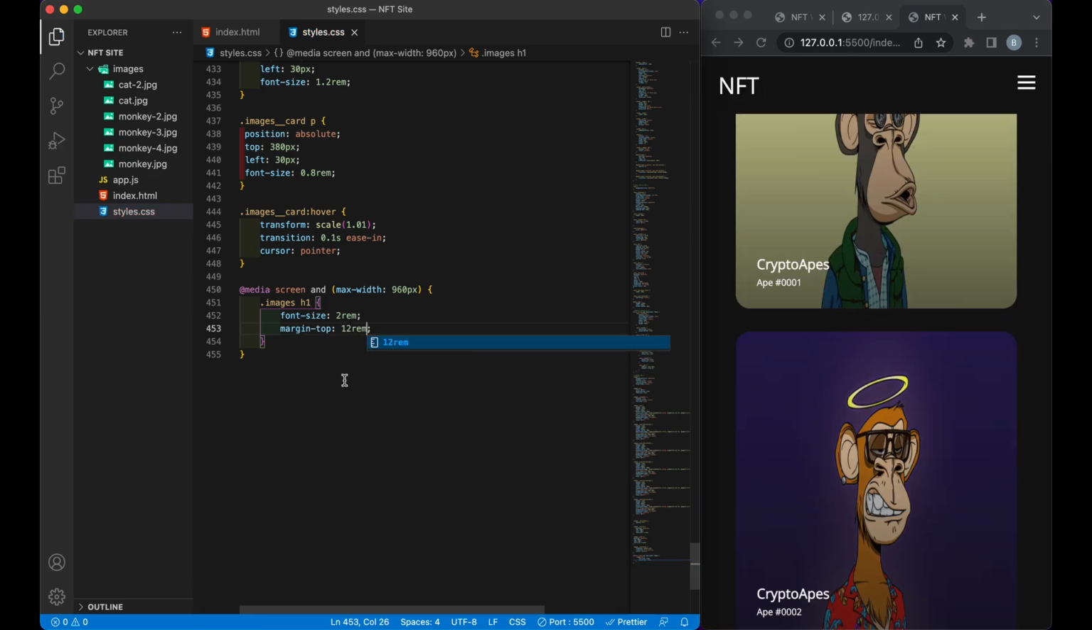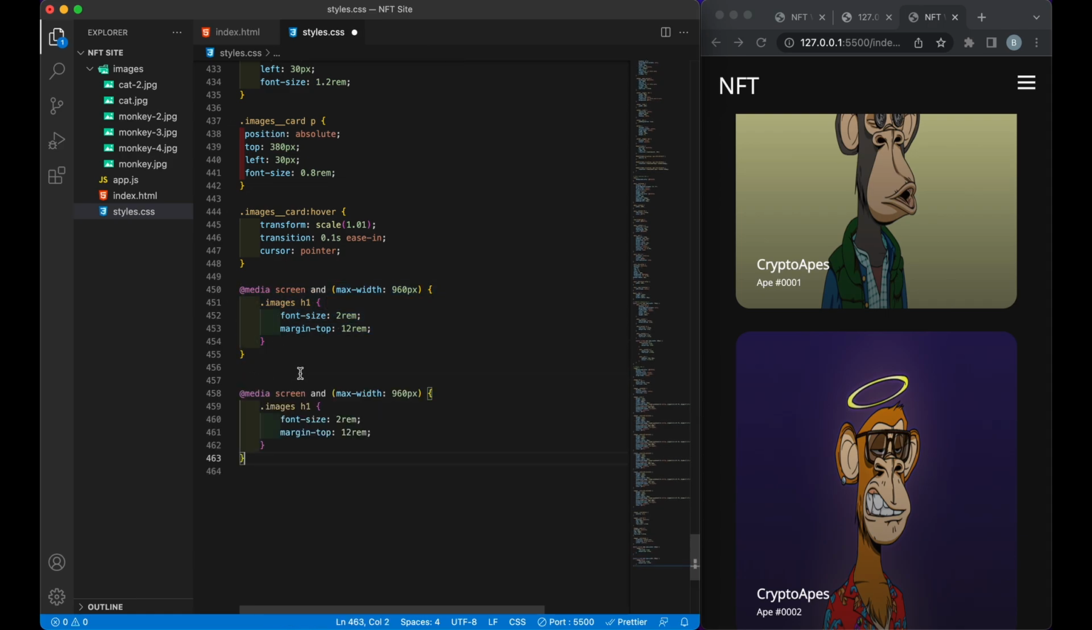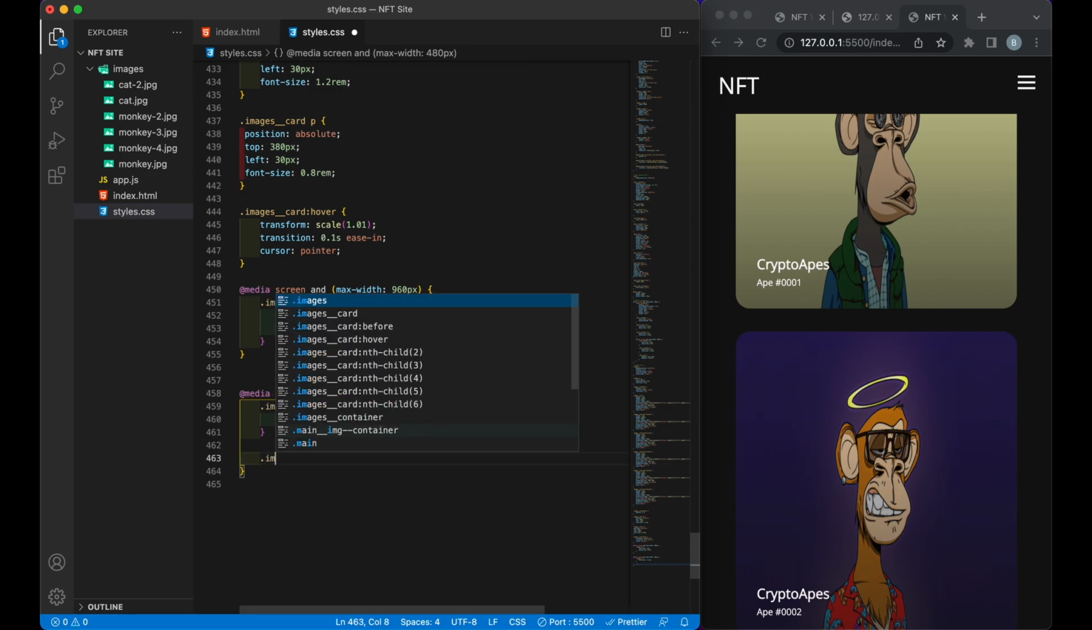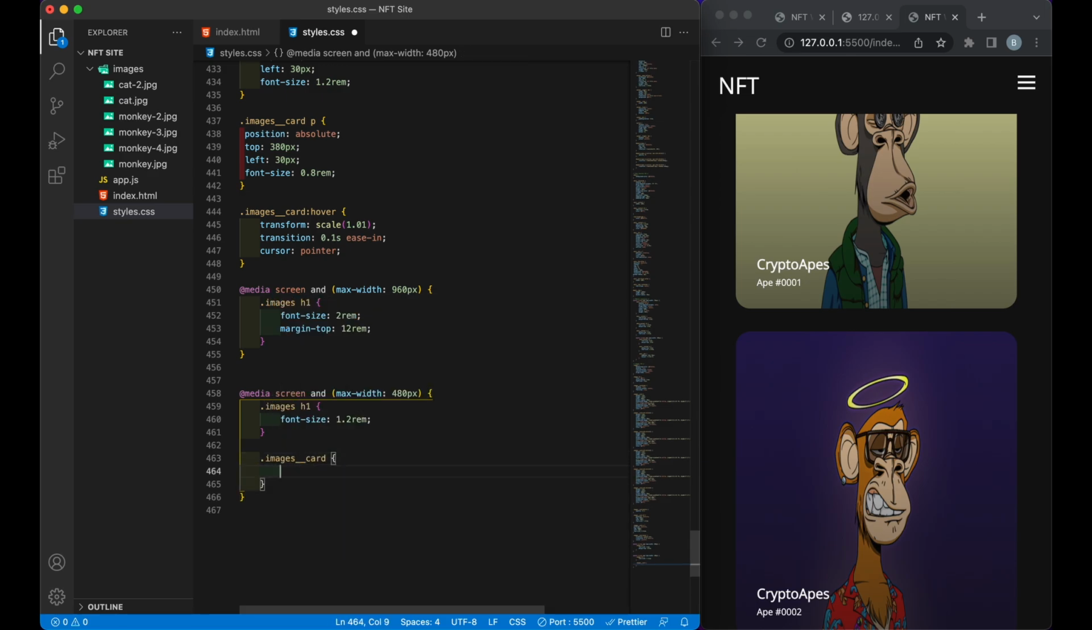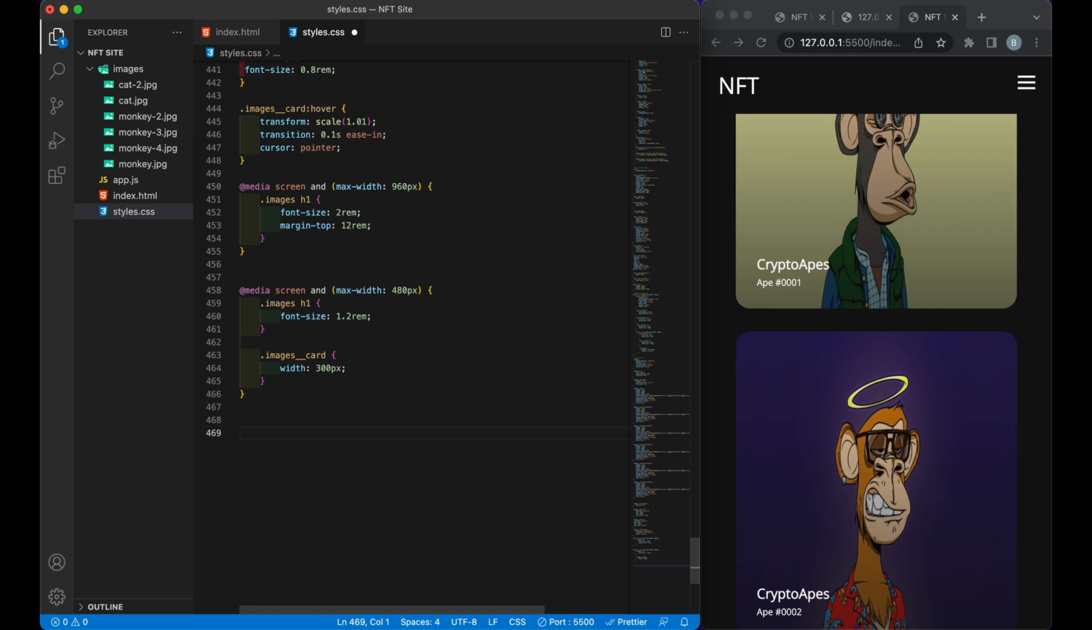All right, and then under here, let's copy this real quick, paste this, change this to 480. Let's go here. And let's just say font size 1.2 rem. We can get rid of this margin top here. And then for underneath this one, we could say dot images underscore card. And we can just say like width 300 pixels. Boom. All right, there we go.